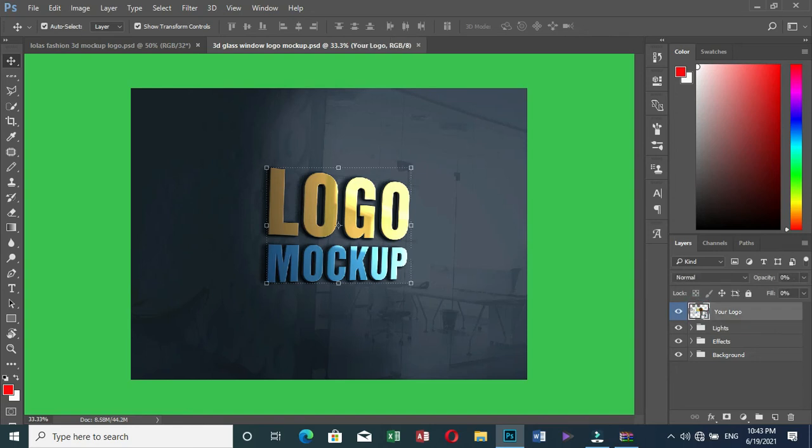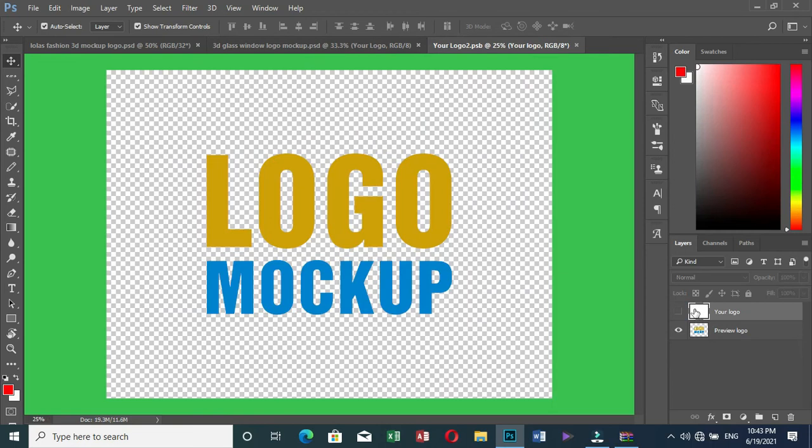Now let's hide this logo mockup test. Okay, successfully hidden it. Now let's import the Lola's background that we created, that we saved as a .png in image format. Let's import it inside this place.